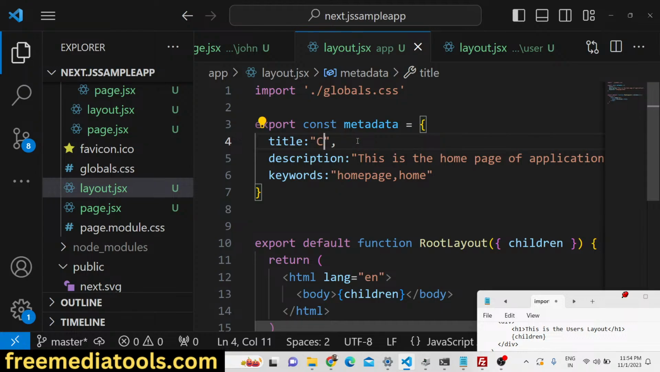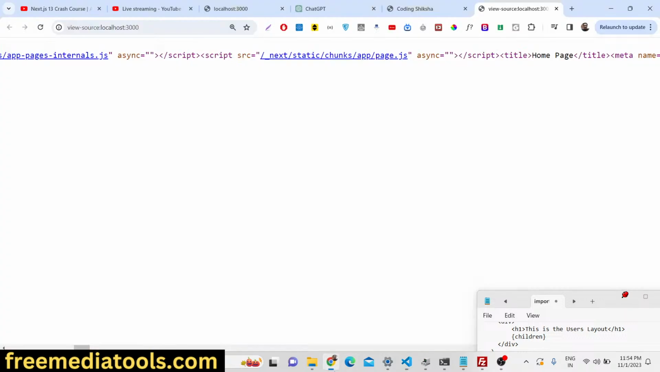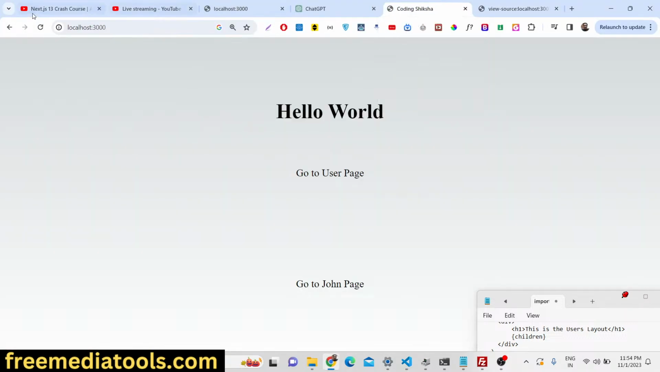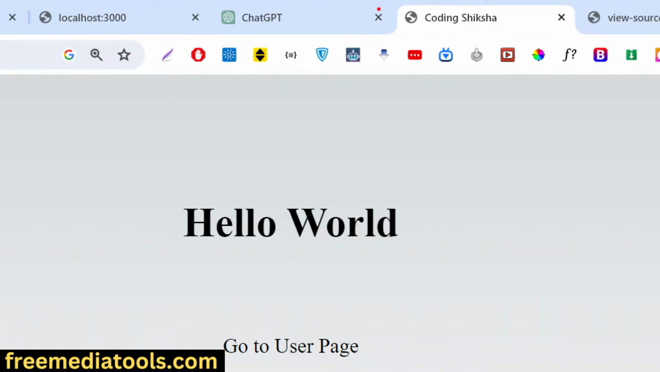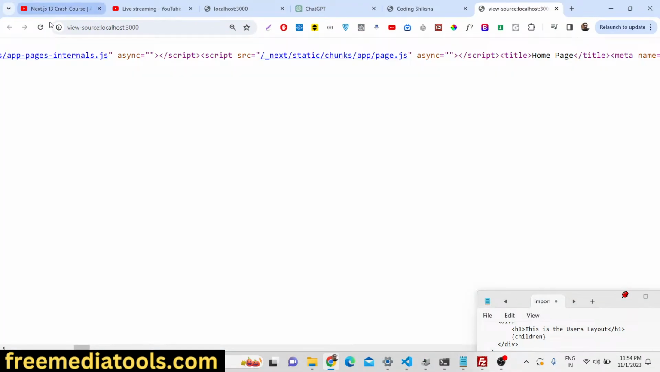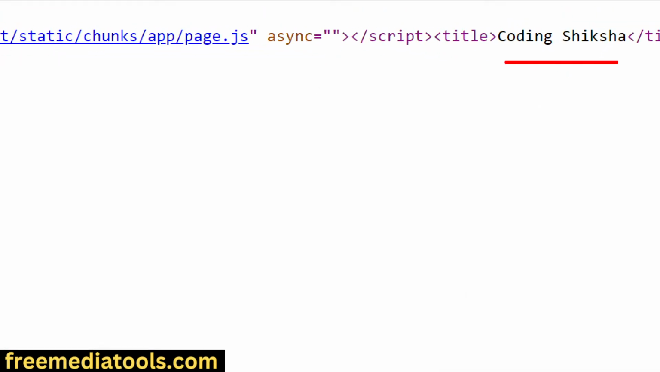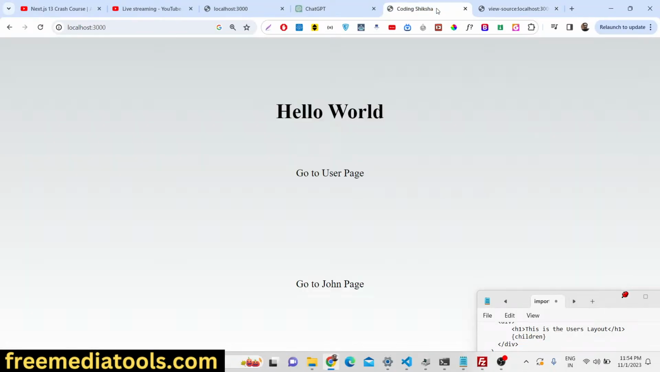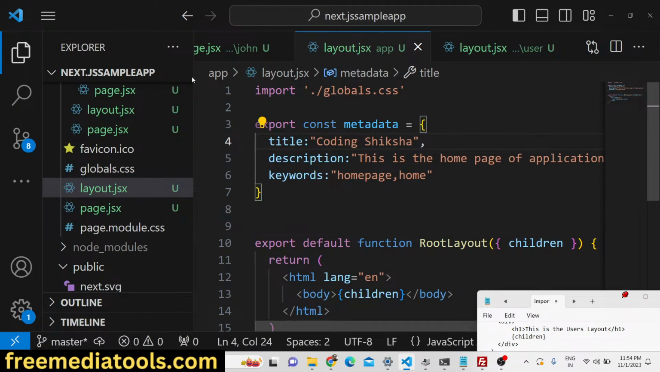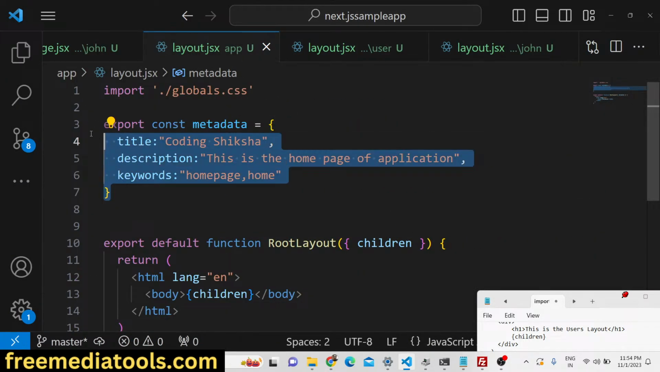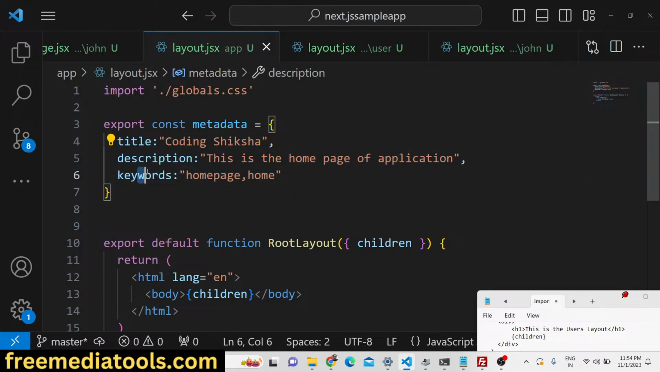Let me put my website or YouTube channel name, Coding Shiksha. If I refresh now, you can see the title has been changed right here to Coding Shiksha. So whatever title you put right here, guys, will be reflected here. This is a great functionality, the metadata API. For every component that you write, you can change the title, description, and keywords. A component is essentially a page of the static or dynamic Next.js website that you're building. So for every page, you can change the title, description, and keywords.